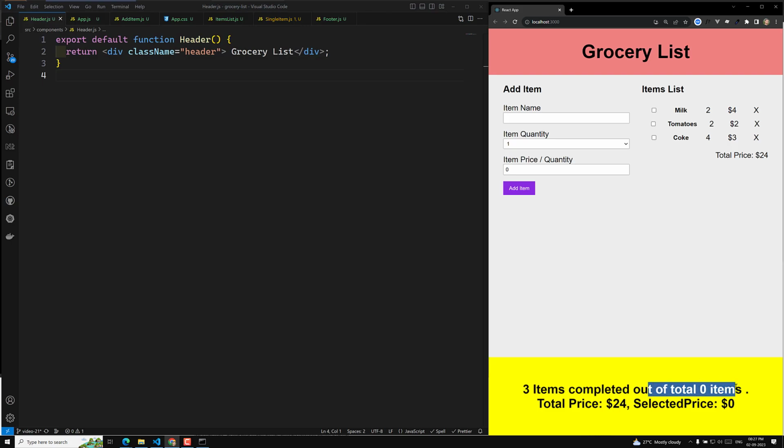So now we need to select the items. The total selected items are 0. So this sentence is wrong, and we'll try to modify it in our project. So here total 0 items. We haven't selected any item, and the total price of all these things is 24, but the selected price, meaning the items which we have selected, is 0 only.